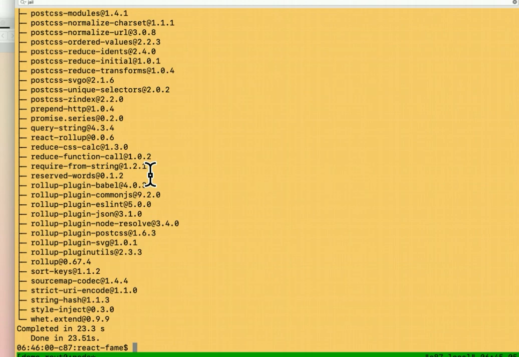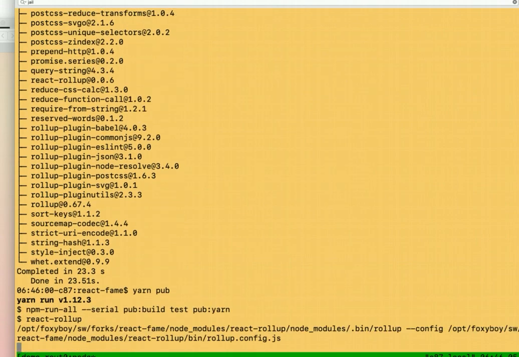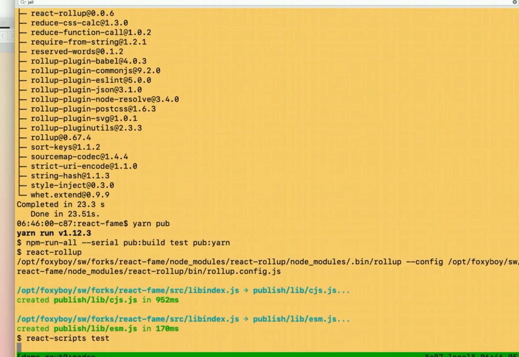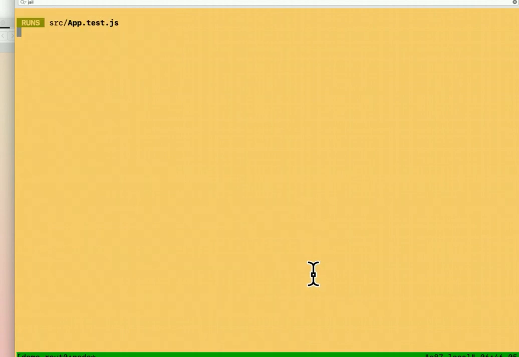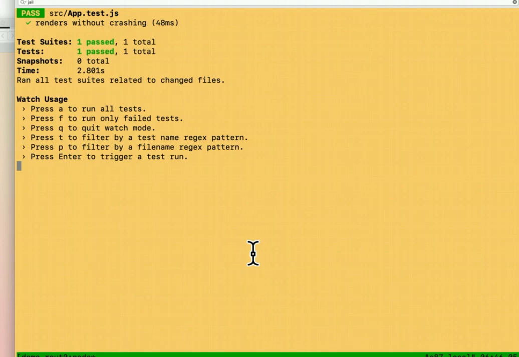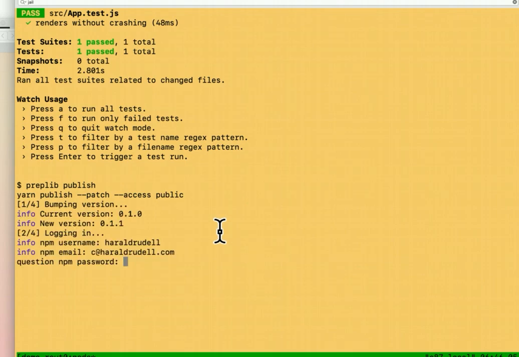Okay, and now we're going to publish. So we do that like so. Yarn pub. And it's going to tell us it now builds the project as a library. So we have a CommonJS version and an ECMAScript modules version. Oh, it runs the tests. That's really silly. So let's exit from that. All right, and now we publish.